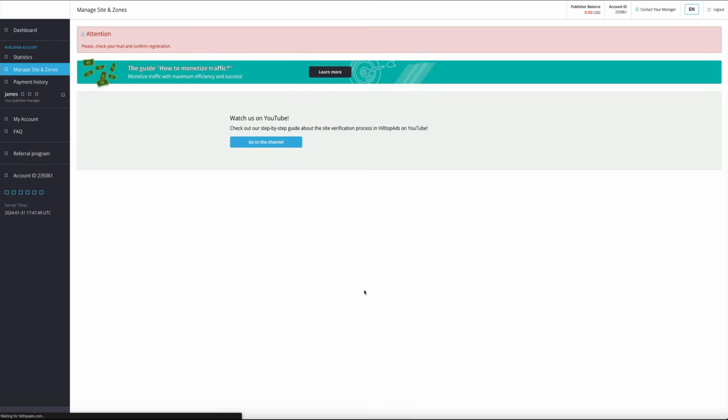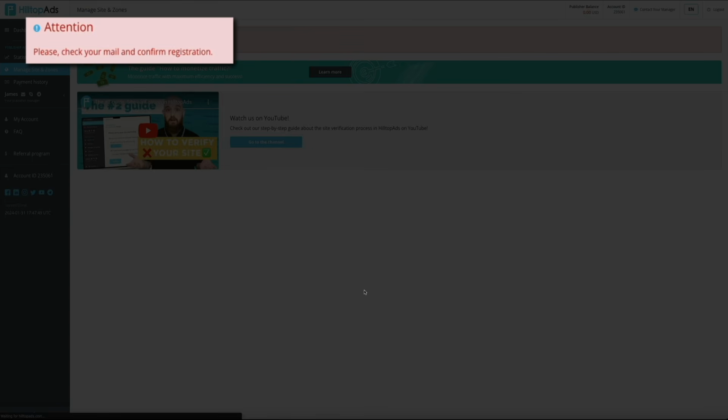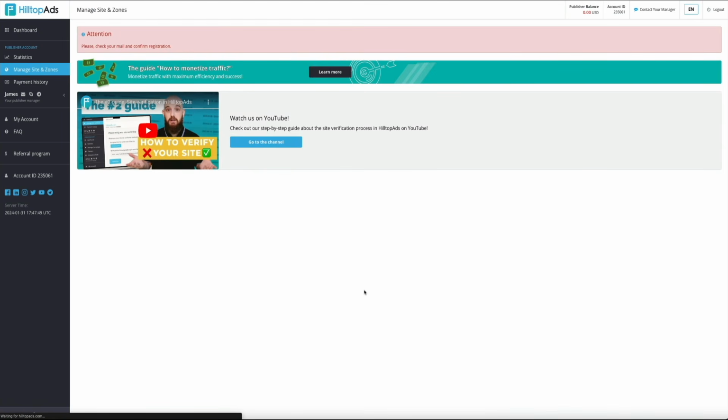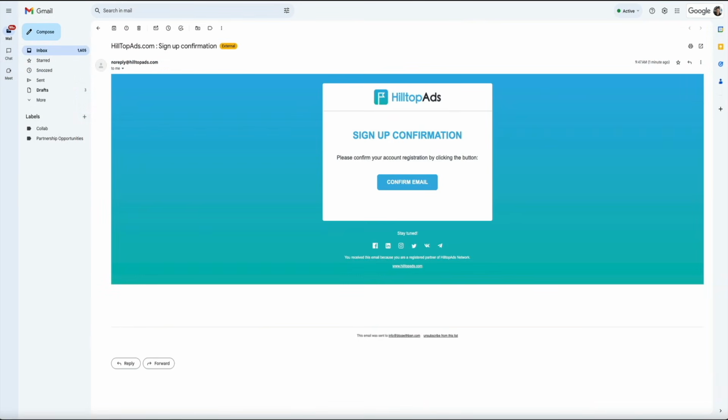And I know it flashed on the screen there pretty fast, but you'll be redirected to your account dashboard where you'll see that notification at the top of the screen in red stating that you still need to check your email and confirm your registration. So as your dashboard is loading, and it may take a few seconds to do so since we're brand new to Hilltop Ads, let's confirm our account registration by accessing your inbox of the email address you signed up with.